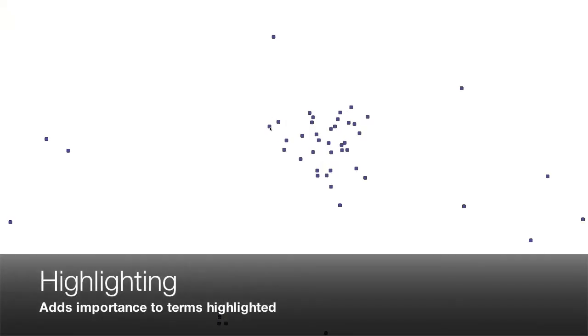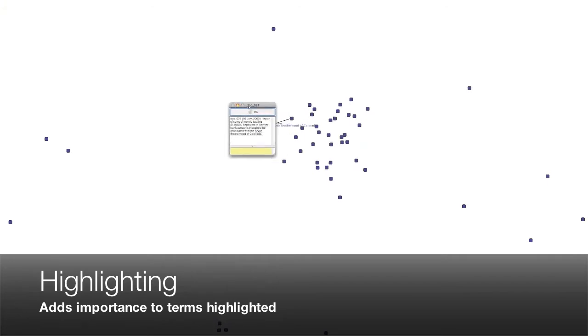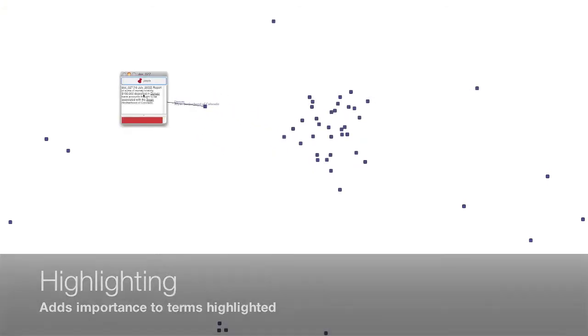For example, highlighting a term will increase the importance value of that term, and as a result, documents that share this term will be pulled more tightly towards each other. In addition, terms that are highlighted and currently not extracted as entities are added to the model.